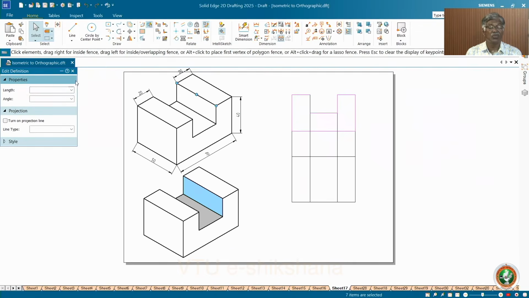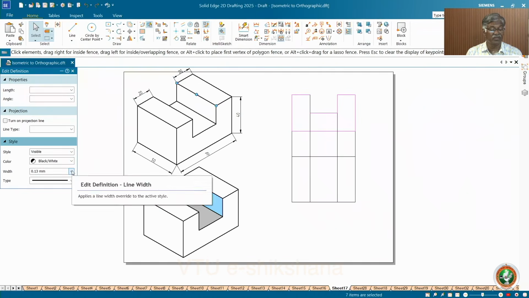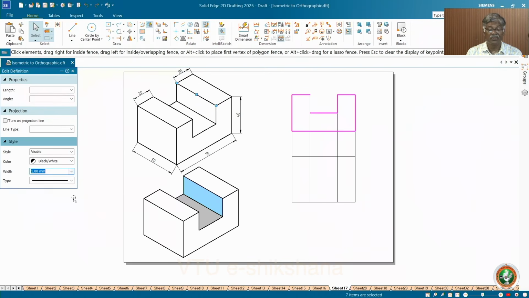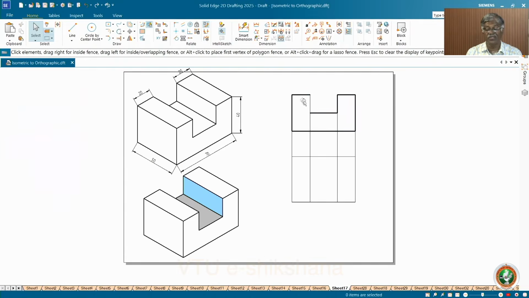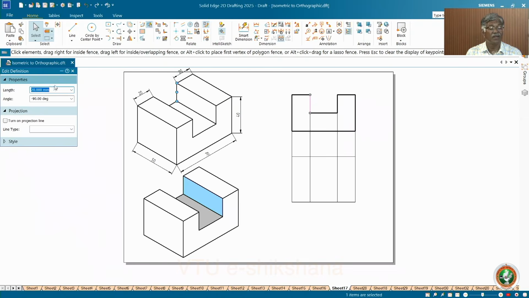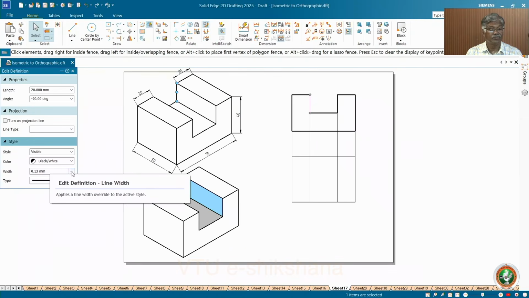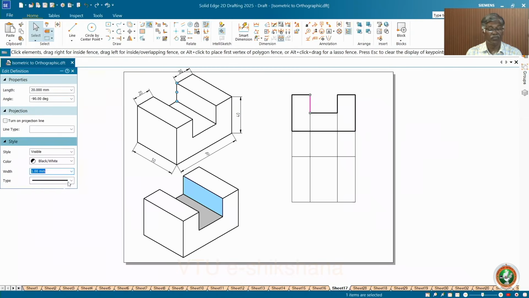Let me make it a little thick so that you can understand better. Yes, this one is missing. Yes, this is the front view. Actually, it should be 0.5. For explanation purposes, I have made it a little more thick so that you can understand better.